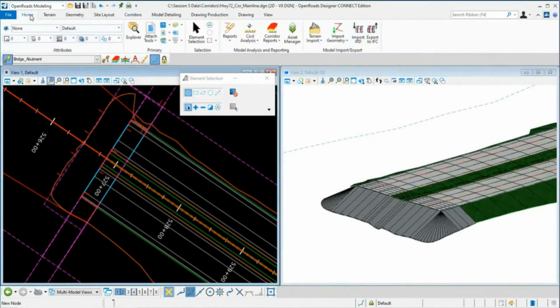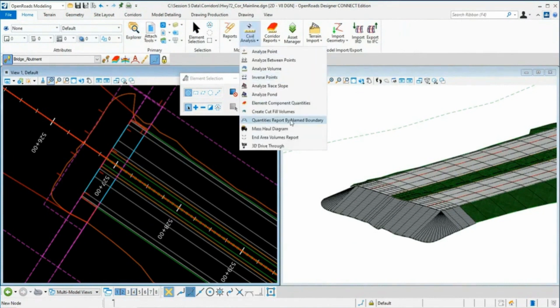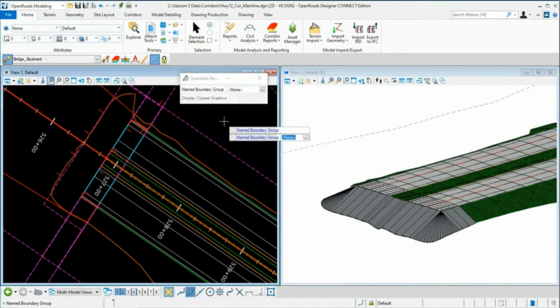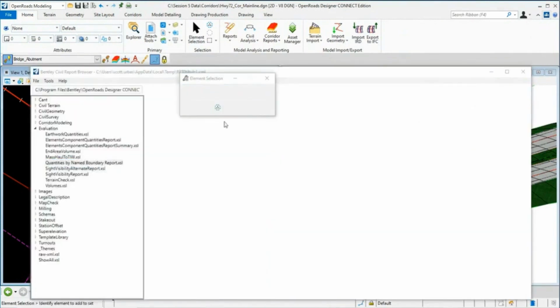Okay, and in addition to that, even better is we could come up to the Home tab here. We can go over to our civil analysis tools. We can go down to our quantities report by name boundary, and this will give us quantities on anything in the model that it finds. Okay, and I'm just going to left click through the prompts here. Run this report real quick.